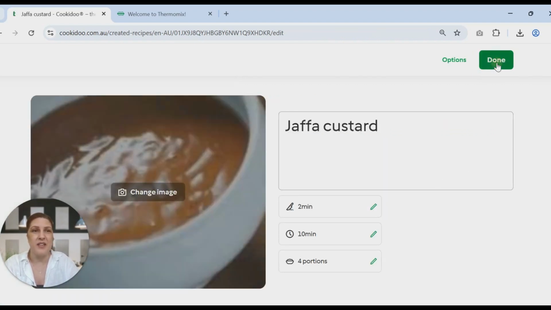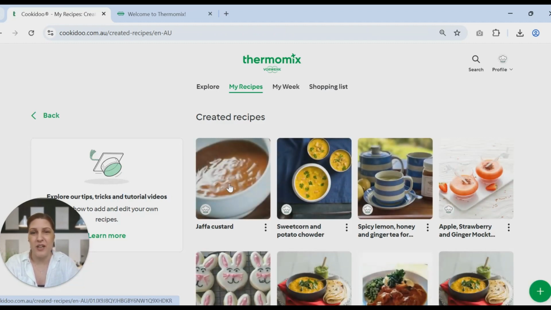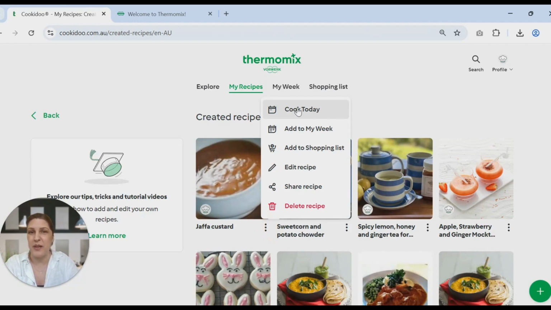And then there you've got your Jaffa custard recipe all ready to go. I can add it to my cook today, to my weekly plan. If I wanted to, I can edit that recipe. I can even share it to friends and family if I want to.